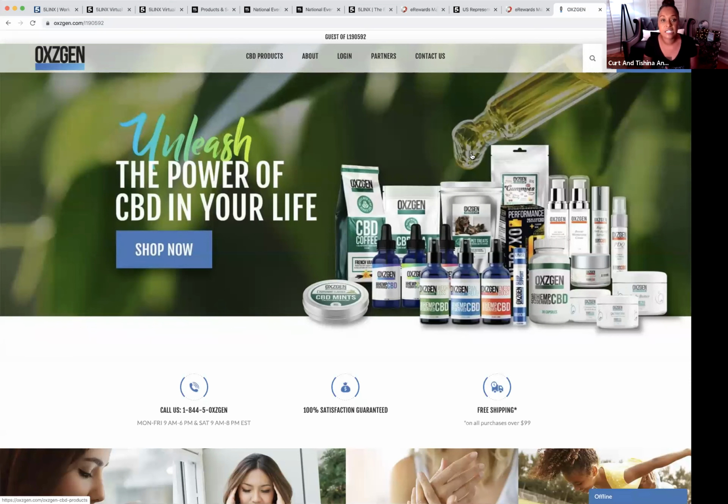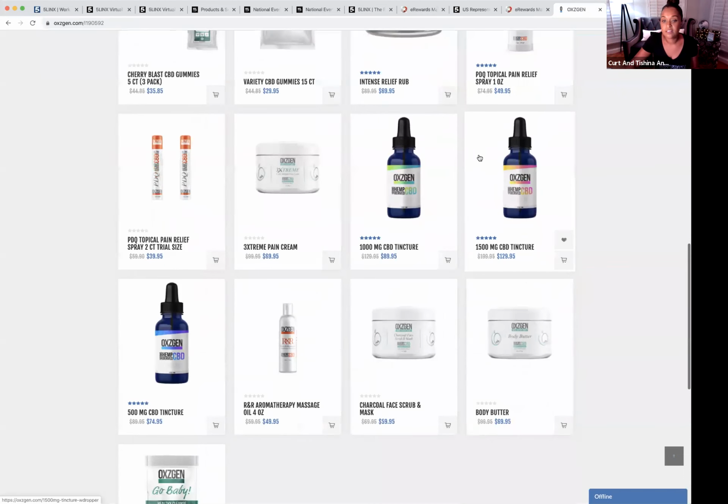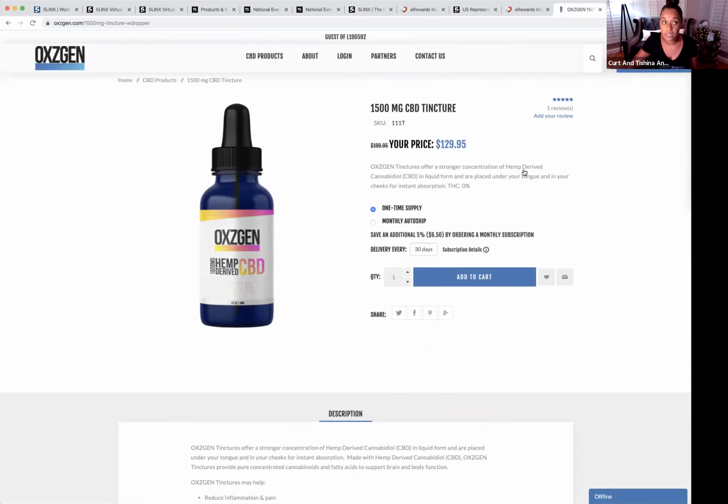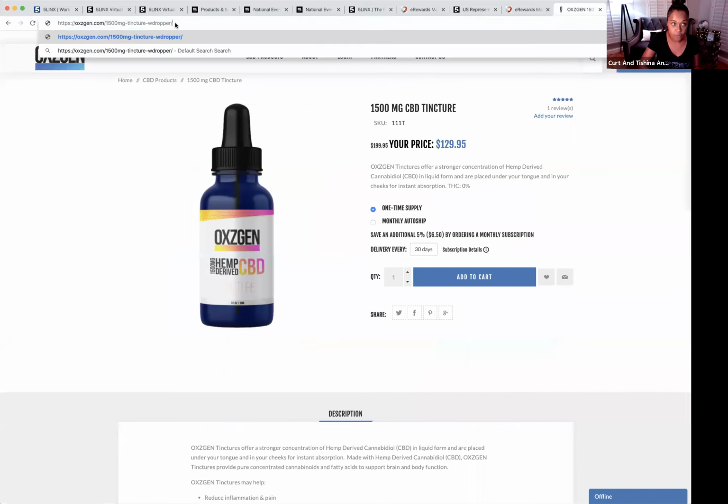Let's just say, for instance, you want to suggest to someone to purchase the 1500 milligram tincture. So you can either send them the website, oxygen.com/ and your RIN number, or you can click on the product. But what you want to notice is that at the top, your RIN number is no longer there. So you don't want to copy and paste and send them this, because whether you're on your phone or on a computer, it's important to make sure your RIN number is always in the URL. So what you're going to do is add a / and then put your RIN number back in.